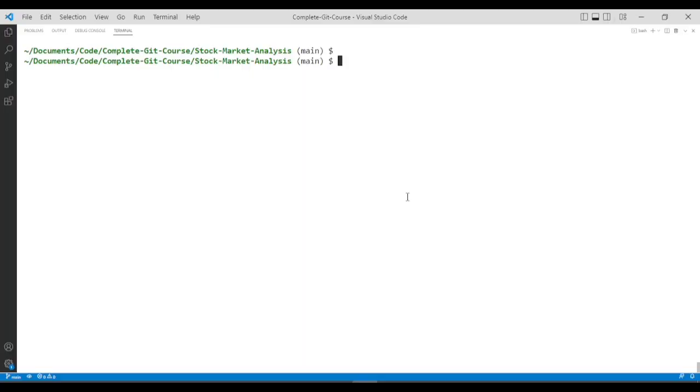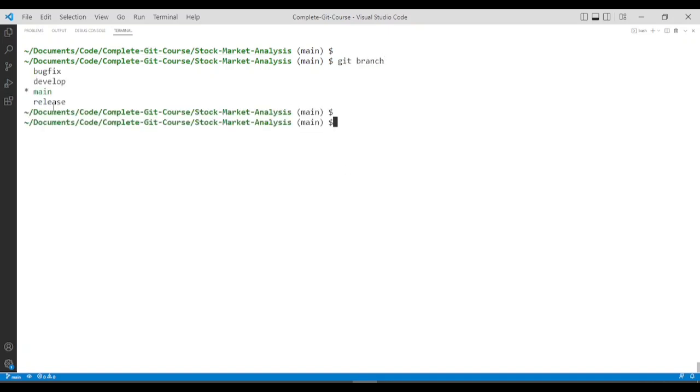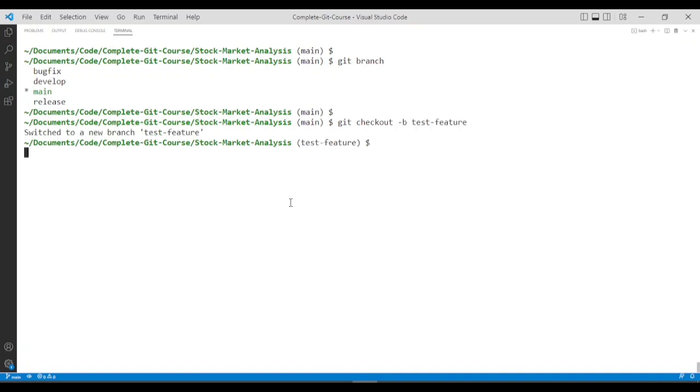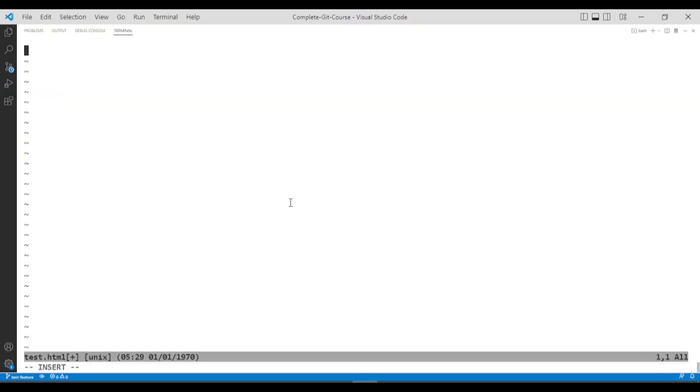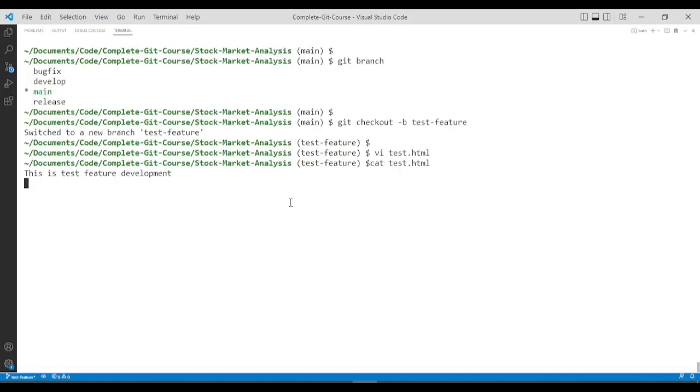So let's suppose you have started working on a new feature, that is test feature. So git branch will show you all the branches, and here we have different branches. Now there is a requirement to create a new feature, and for that purpose we have created a branch named test feature. And in the test feature we have created different files. So let me start with test.html. This is test feature development. Let me save this file.